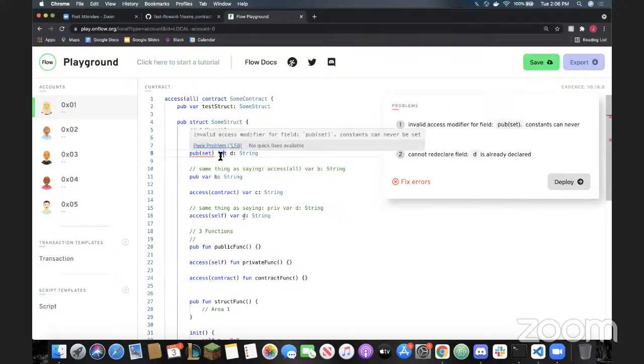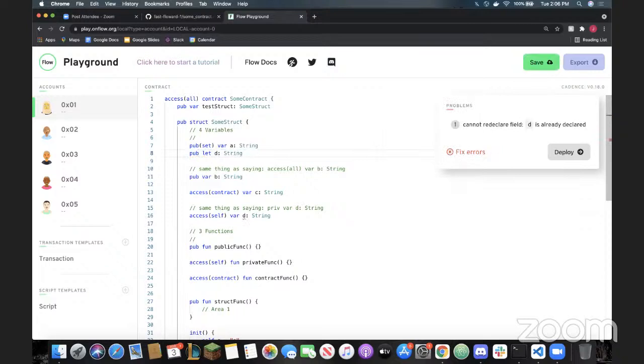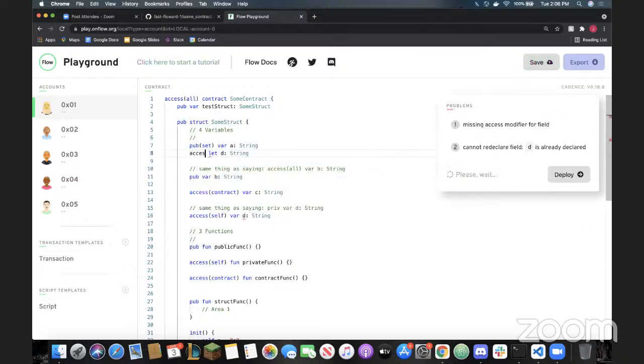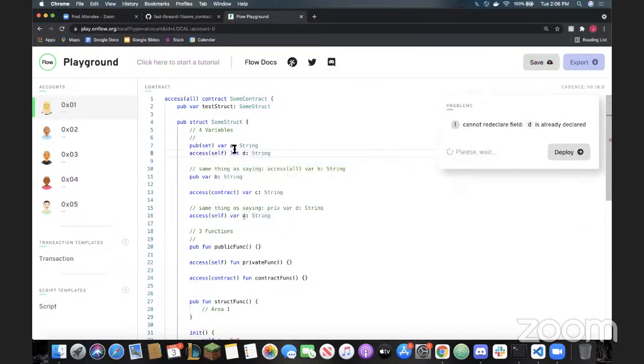You can't have public set with let simply because let has no write scope, right? Let is a constant. So we actually can't define a public set let here. What we can do is have maybe public or access self or whatever it may be. But the reason I didn't include any examples with let is because it's not too exciting, since let is a constant, it only has read scope.